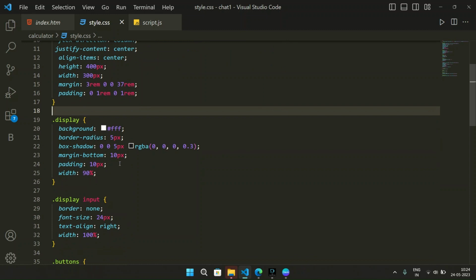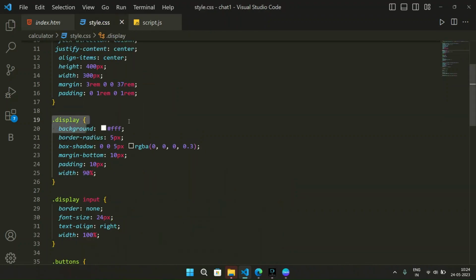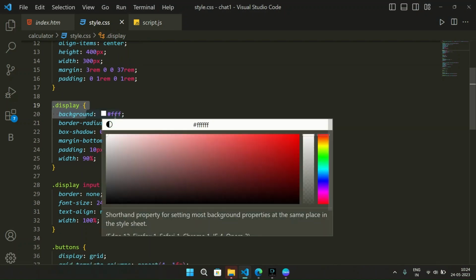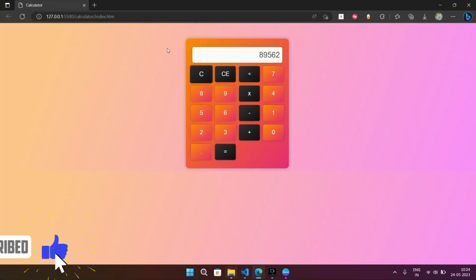Then we have a display class. For the display, you can see the display where our input is displayed. For that, background white, border radius 5 pixel, and we have a beautiful box shadow. Then margin bottom 10 pixel, padding 10 pixel, and width 90%. This is the input box.